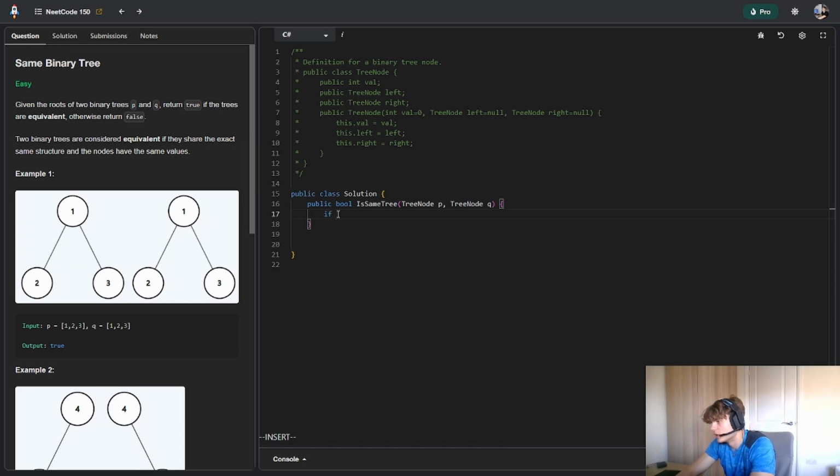So first things first, we want to check the nodes. So if they're null, we'll just return true because they pass. Otherwise, let's make a static BFS underscore identical, taking two parameters, tree node P and tree node Q.